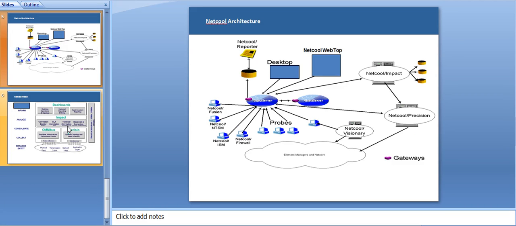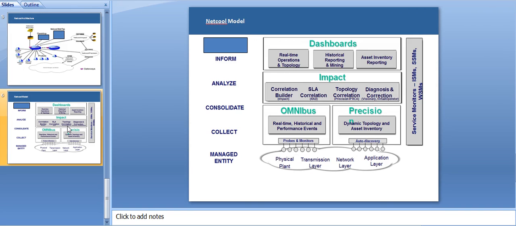So the next slide talks about the architecture, where we have an object server and we see how different applications are connected and how the information is being passed. And the introduction also covers how Netcool manages entities. It collects information, consolidates it, analyzes, and informs.